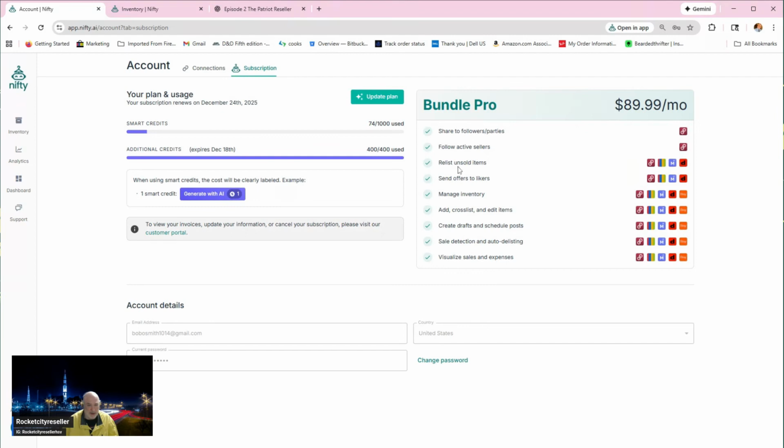So think about that for a second. It relists unsold items. It sends offers to likers. It manages your inventory, adds cross-listing and editing of items. You can create drafts and schedule posts. So having a draft bank, I can't say enough about that. If you're not doing that, you should really think about it. It will help you on the days that you can't create listings. You just go in your drafts and pop a few listings up to keep the algorithm happy. You've got to feed the beast, right?